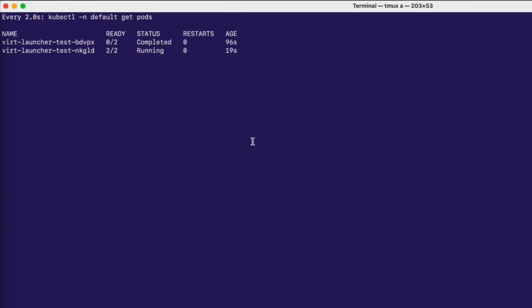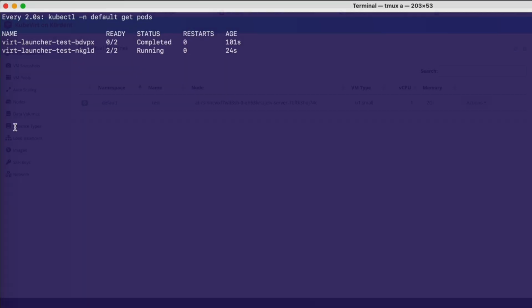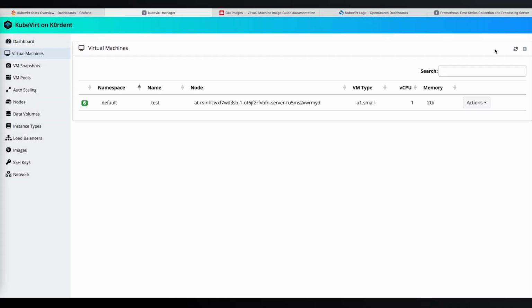We can see that one of the pods now shows status as completed, and if we switch back to the k0rdent Virtualization UI and hit refresh, we will see that now our VM has been migrated and has changed from node 0 to node 1.